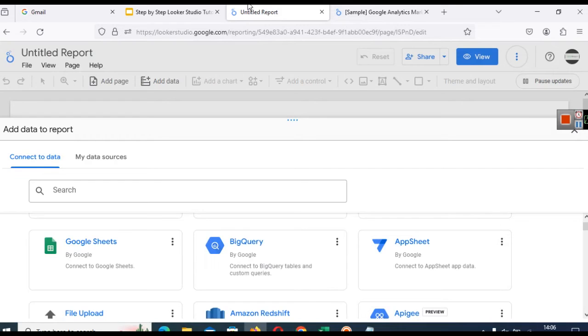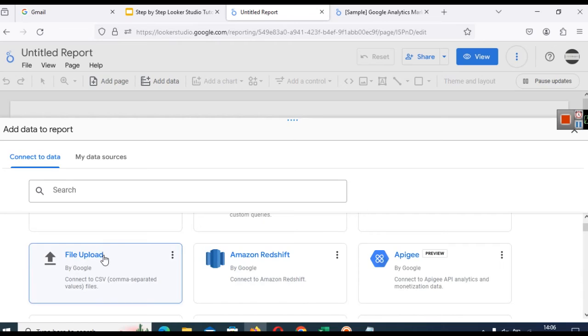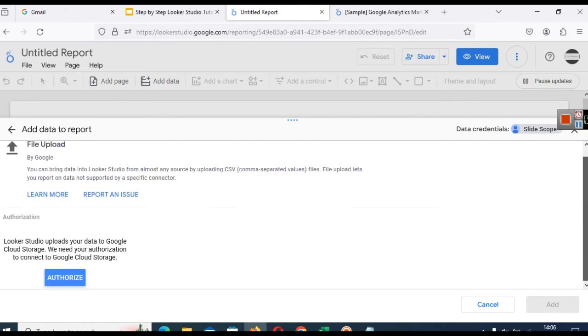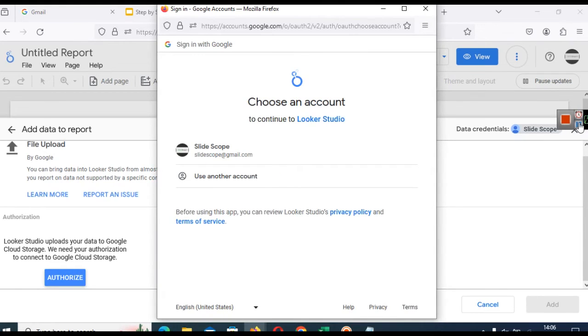So in this video we will try to load this data, and after loading the data we will begin the analysis in the next video. So let's load this data. This data will be loaded through file upload. So select this file upload, and here you can see that at certain steps Google Looker Studio will ask you to authorize. So we will do the authorization.